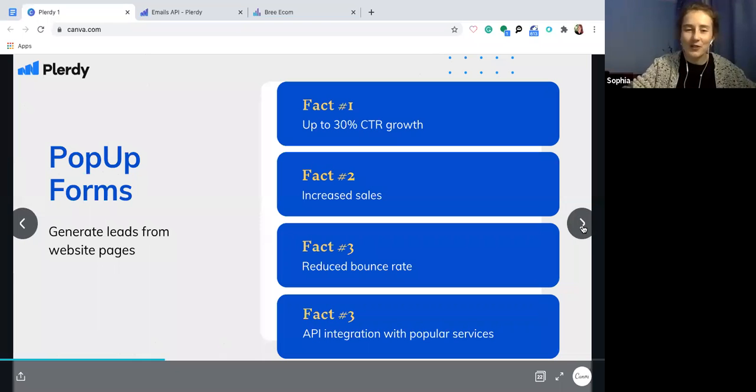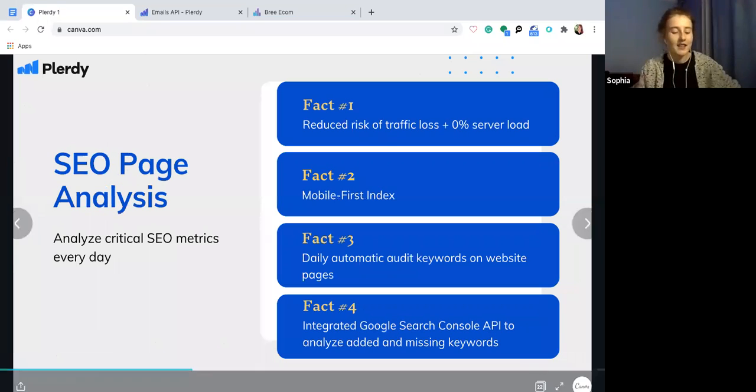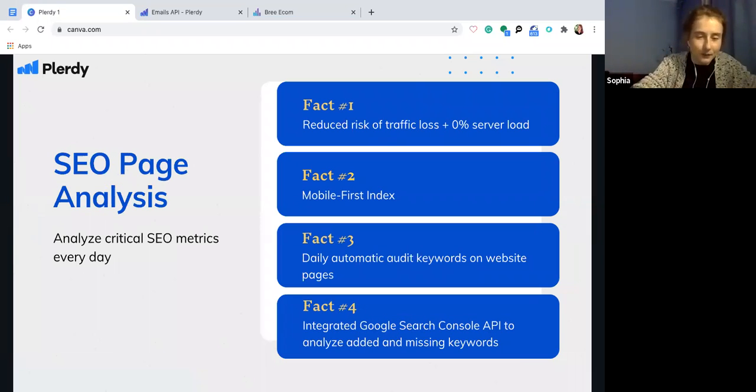Okay, let's go to tool number 3, and that's the SEO page analysis. SEO page analysis is a great tool which helps you analyze critical SEO metrics every day. I know that I'm saying lots of things like great tool, but I'm so passionate about this tool because I know how amazing it is. So just let me be proud of SEO page analysis. So first fact is that SEO page analysis helps you to reduce risk of traffic loss, and it has 0% server load. So it doesn't slow down your web page either.